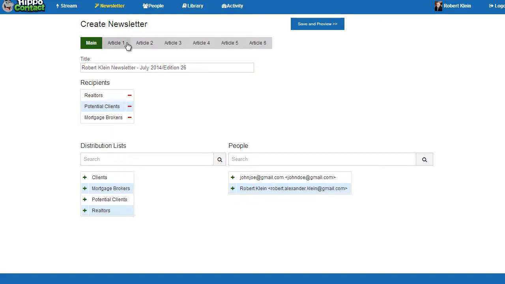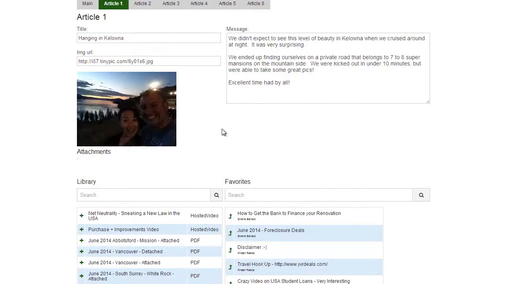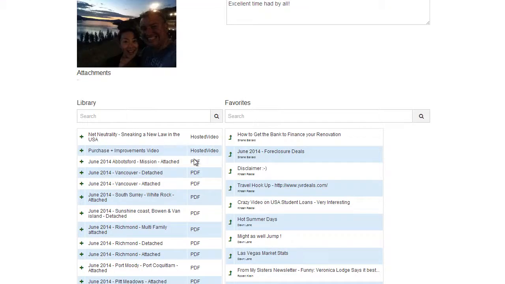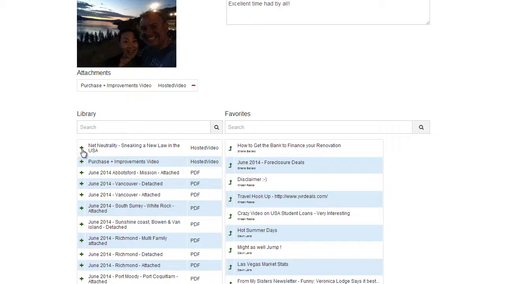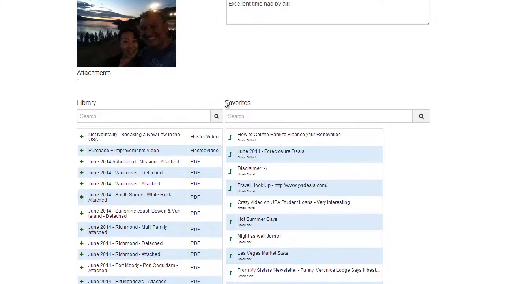In each individual newsletter, there are up to 6 articles that can be added. So here's article 1, here's the title, here's the image URL for the picture, and the message I want to write. On top of that, I can add any video or any PDF to this individual article. If I wanted to add a PDF, I just click it, or add a video, I click it. Again, if I wanted to take it off, I just press the negative button, and it's now off. The favorite section, I will discuss in about 1 minute when we actually create a newsletter from scratch.